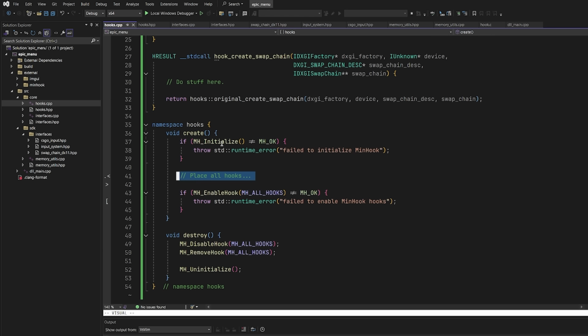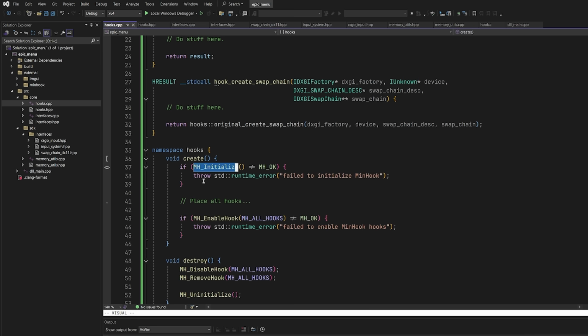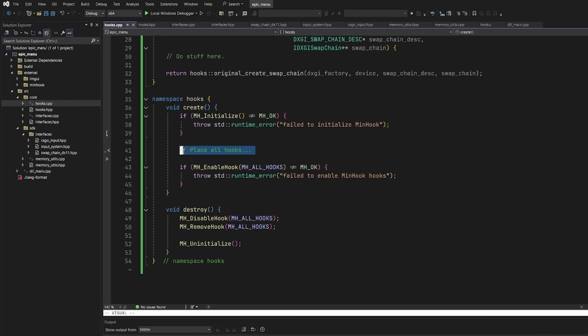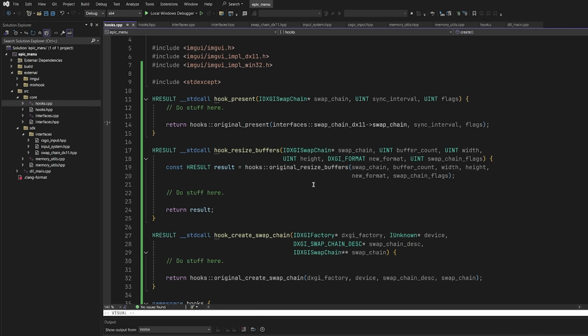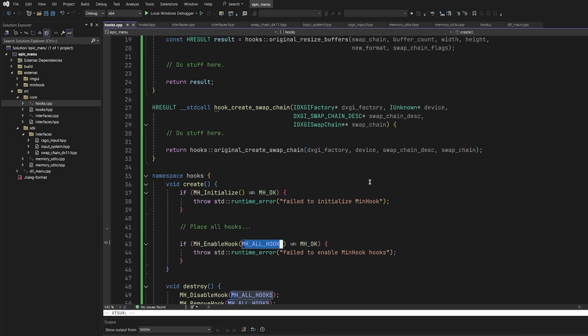So just to explain what's going on here, we are calling MH_Initialize, which is going to initialize the MinHook library, and we're just making sure that everything goes well. And if something goes wrong, we're going to throw an error just so that we do understand when things do go wrong, right? Now, next, inside of here, we are going to go ahead and place all of our hooks in between these two function calls. And right at the end, we are going to call MH_EnableHook, all hooks, which is going to go ahead and enable all the hooks so that we essentially have hooked these three functions over here that we just wrote out.